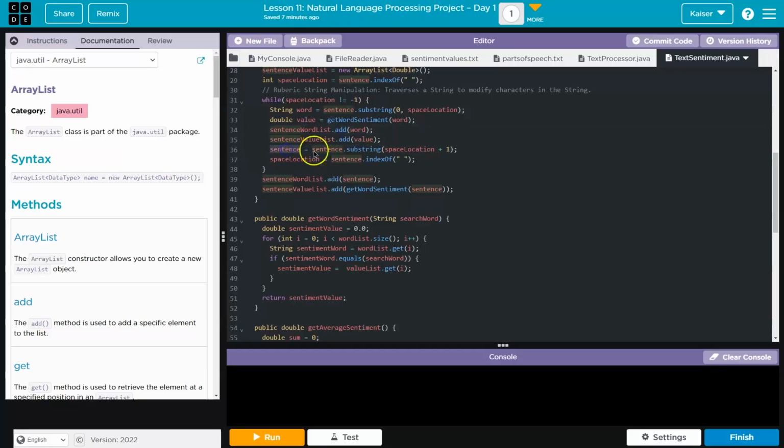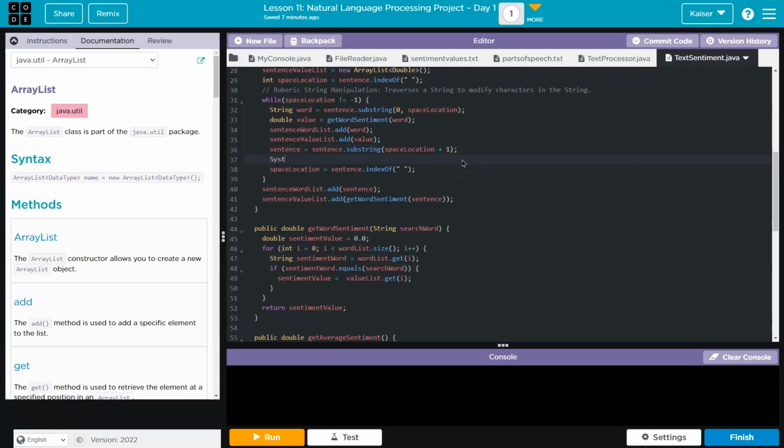Then I modify my user's input. I'm chopping up the sentence they just put in, and I need to make sure that I don't just grab the same word over and over again. So I say sentence is going to be equal to what sentence used to be equal to, except I chop off the word I already grabbed. So that word that I just added to my list, I chopped off that word from our sentence. And I can show you.